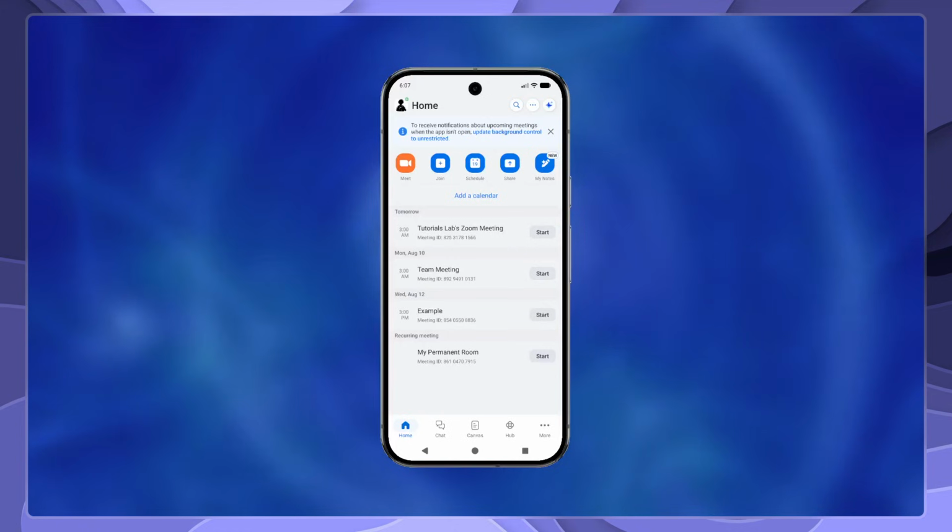Hey everyone, today I'm going to show you how to enable the show name feature when participants join your meeting in the Zoom mobile app. Without any further ado, let's get started.